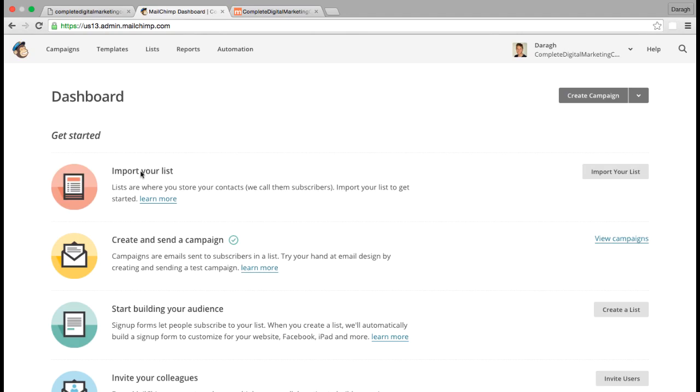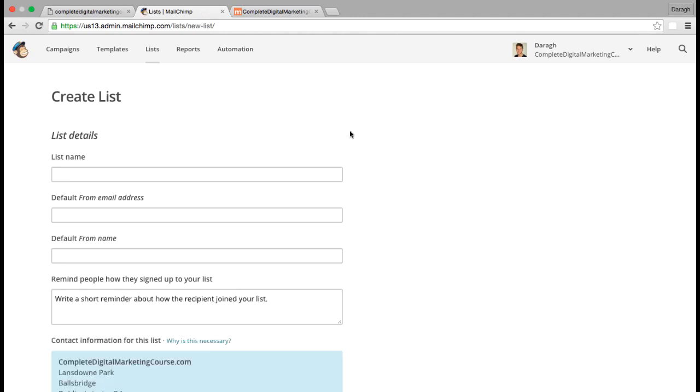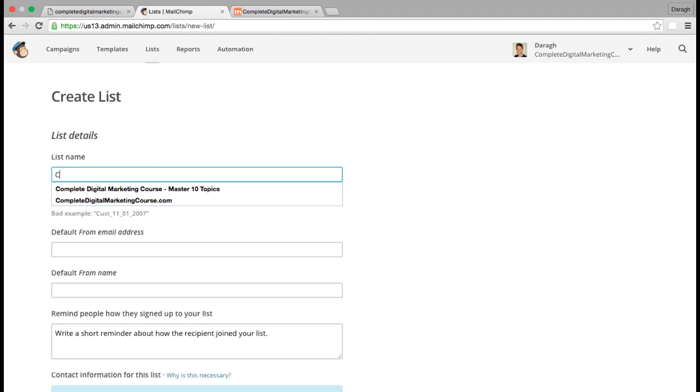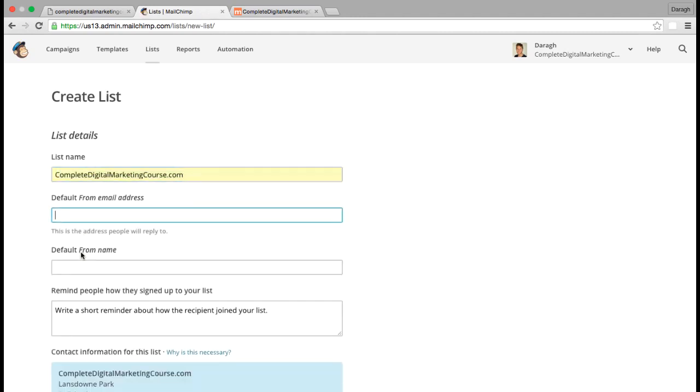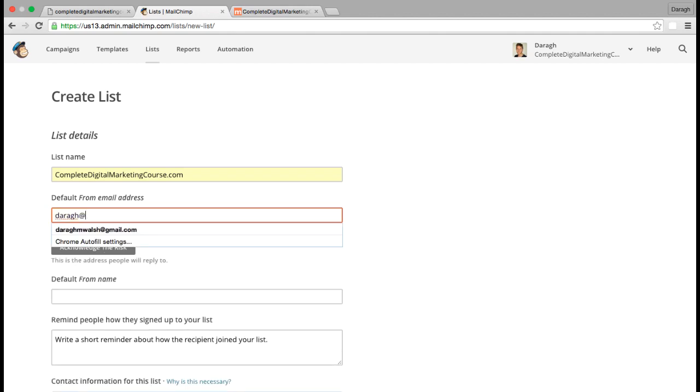And the next thing you want to do is really create a list. So we can click create list and give the list a name. So I'm just going to keep it for my website here. And then see, this is the reason we set up the domain specific email. It'll say here, a Gmail from address may prevent the delivery of your campaigns. And there's an explanation of that there. So that was a key reason why we wanted to set up the domain specific email.